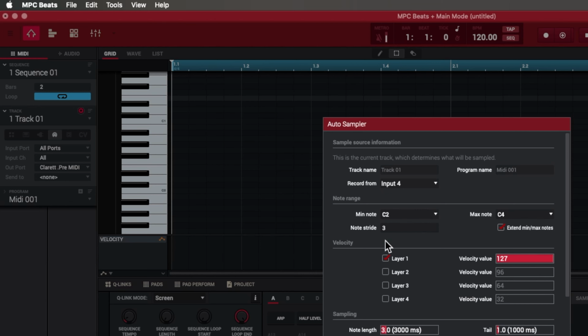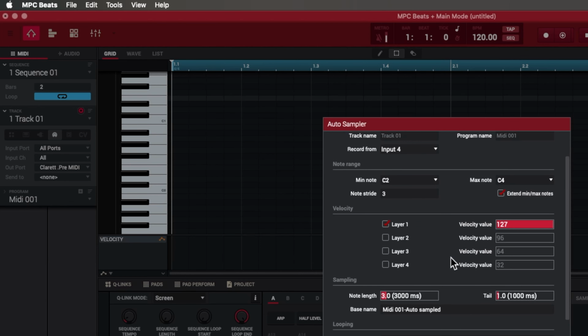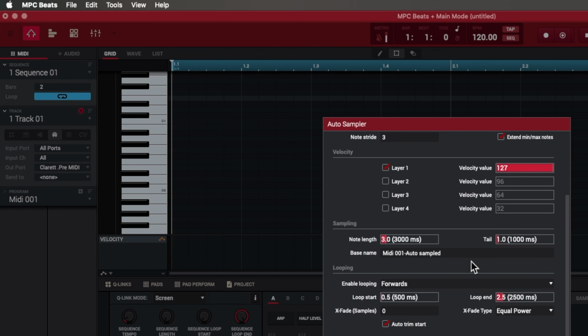I found the best results happen when I just set the note stride to 3. And then the only other thing I will add here is you can turn on layer 2, 3, or 4, or whatever, and you can not only sample the loudest velocity of your synthesizer or your virtual instrument, but you can sample the 96 velocity value of your synthesizer too. So I'll show you how that works once we get into Maschine.